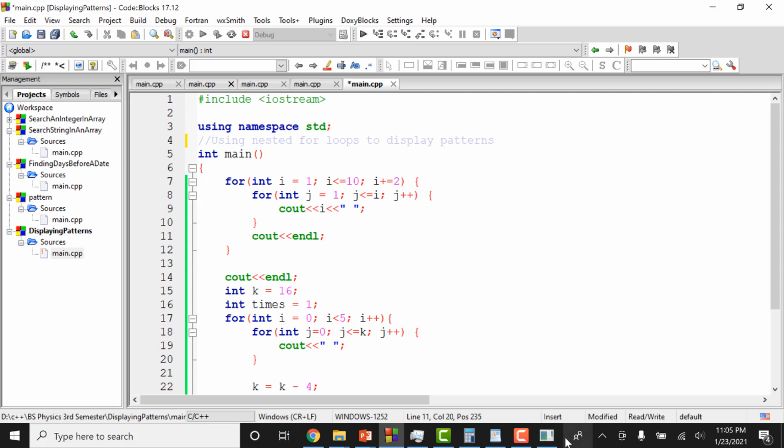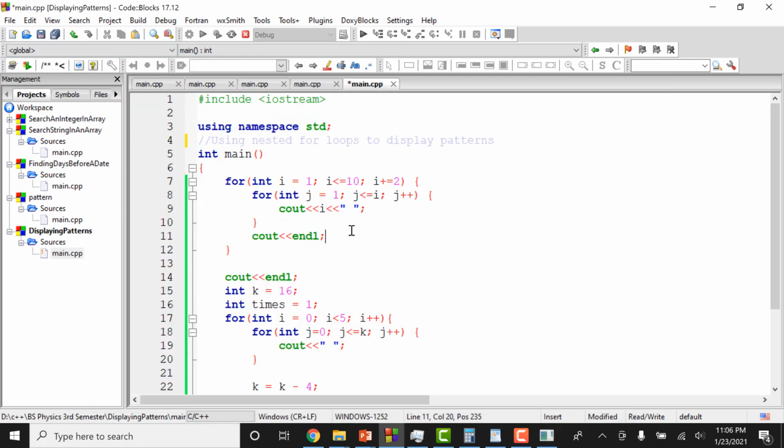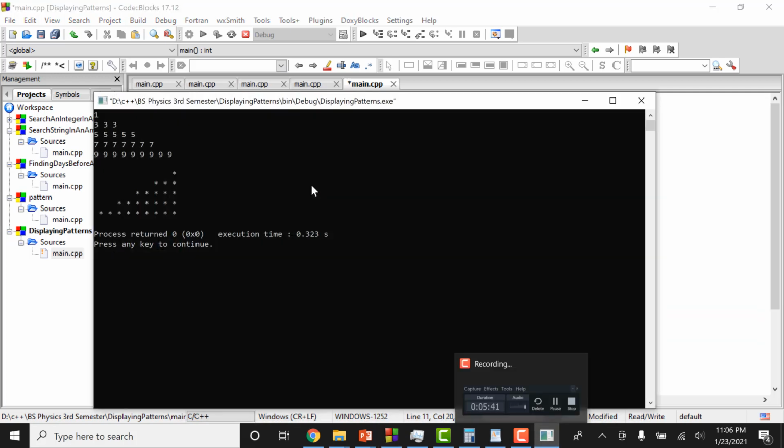So that is what we wanted. So you can see 1 is displayed over here, and then what happens, we display a space and then increment j. So this time the condition is false, so we move to the outer for loop and increment i with 2, so i becomes 3. Yes, 3 is still less than 10, and then we move on, and this pattern is displayed.